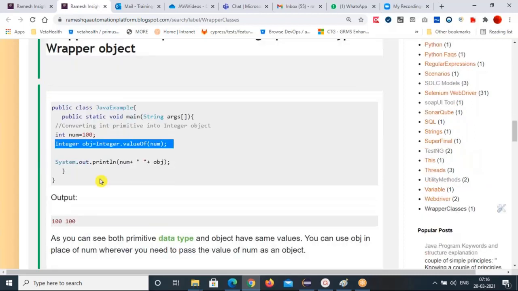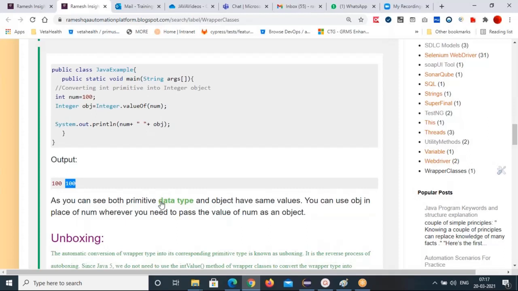Any questions here? See that when you print, the object also has 100 only. So now this 100 is the object format. As you can see, both the primitive data type and the object have the same values. You can use obj in place of num wherever you need to pass the value of num as an object. So wherever you want to use this primitive data as an object, you first convert it into object format. Then this obj you can use anywhere.